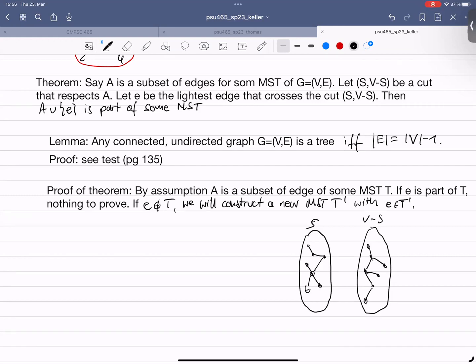And now let's say we're going to add this edge to our minimum spanning tree T. So this is the spanning tree that we're starting with, and T, we said, contains our set of edges A. Okay, so let's add an edge E, which will be the lightest edge. So by the construction of this theorem, we're interested in adding the lightest edge crossing this cut. And let's say this is this one here. So this is edge E.